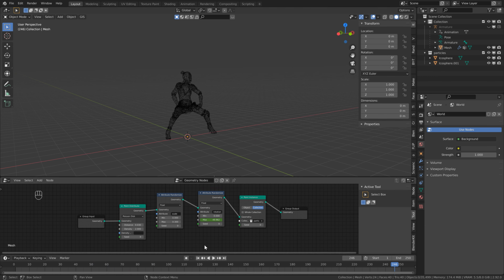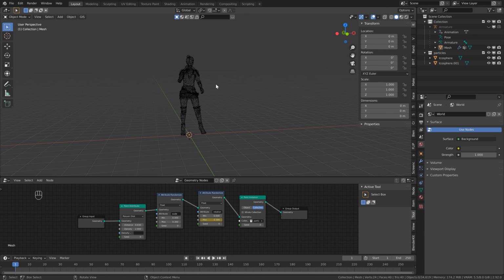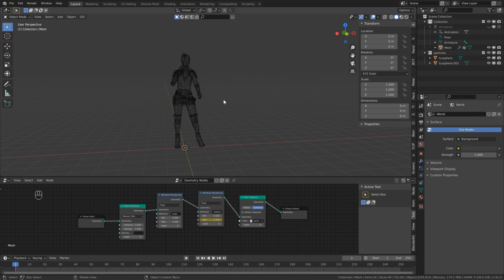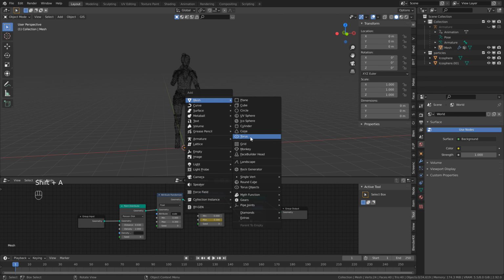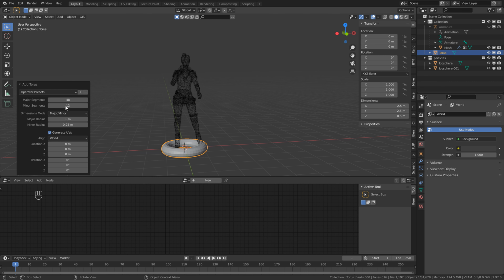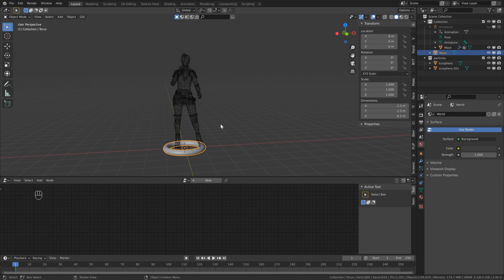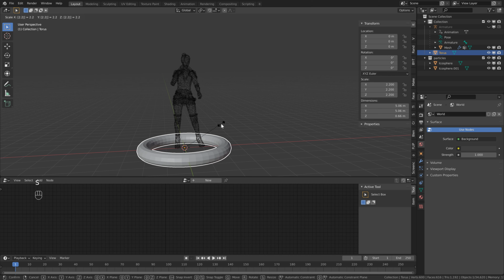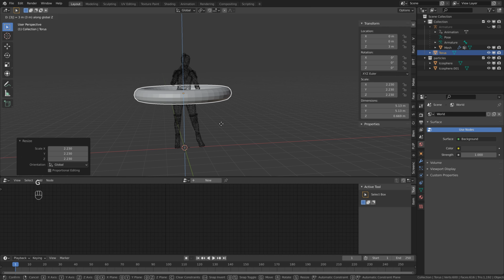Now that we've got our dancing character, I'm just going to head back to frame 1, and now we can add our Taurus. So Shift A, Mesh, and we're going to click Taurus. Then we just want to make this a little bit thinner, so head over to the minor radius and type in 0.15. Next, we just want to scale this, so we're going to hit S to scale and type in 2.25. Then G and Z to bring this up and hit 3.